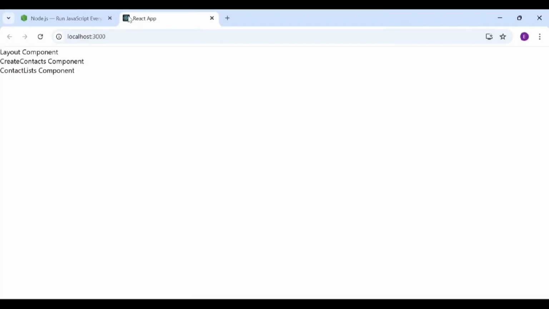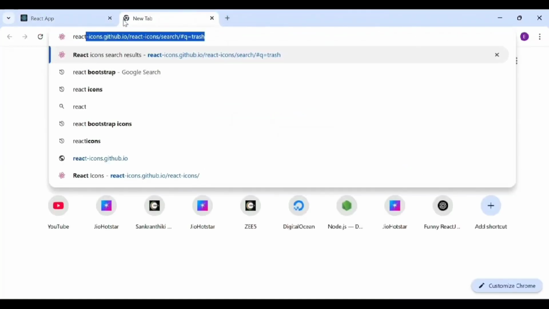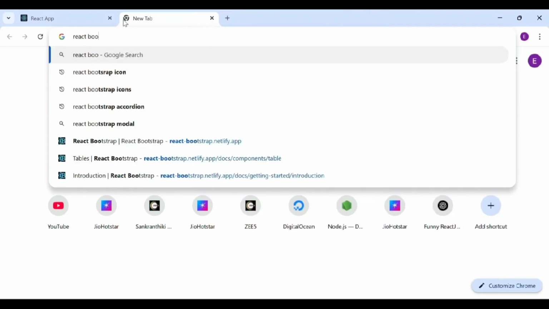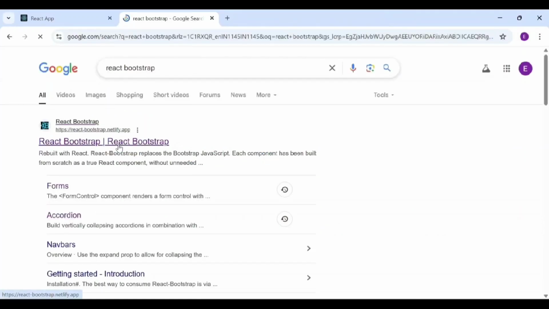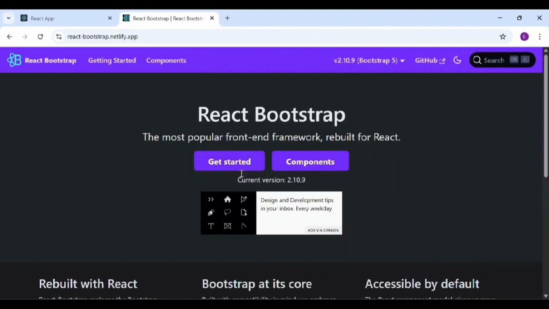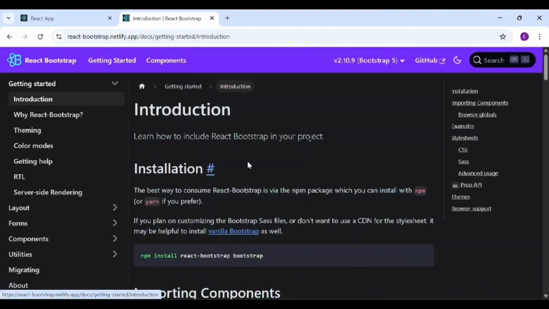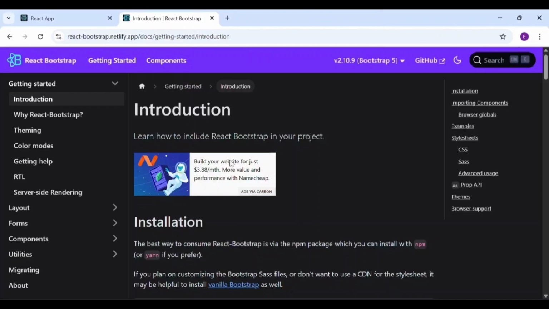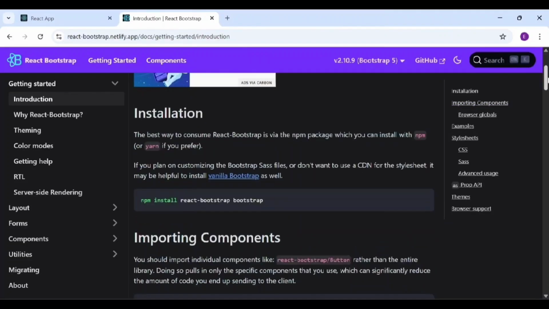Hereafter we are going to design each component with the help of Bootstrap. Here we are going to use React Bootstrap, so we can go to the browser and type React Bootstrap. It will give the below results. Click on the first link. This link will take you to the React Bootstrap dashboard screen. Click on Get Started, and here you can see the introduction screen of React Bootstrap.